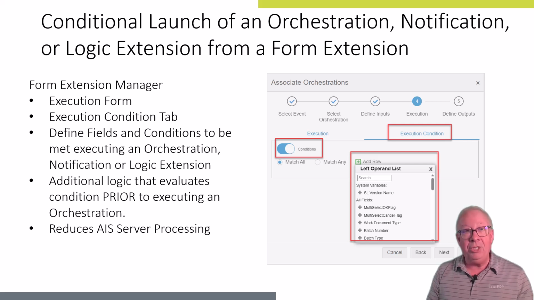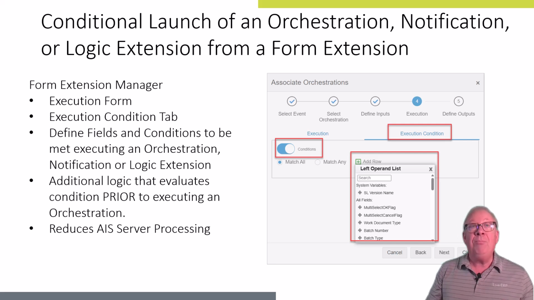So whatever application you're inside of, you go to the form extension manager and you would go to the fourth form of the Associate Orchestrations wizard. And on that tab, you'll see a new tab that says Execute Condition. It is here that we can set up conditions that have to be evaluated prior to the orchestration launching.